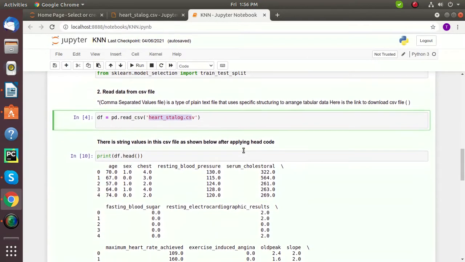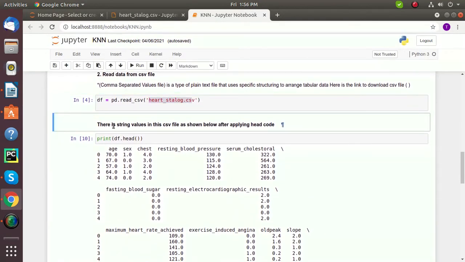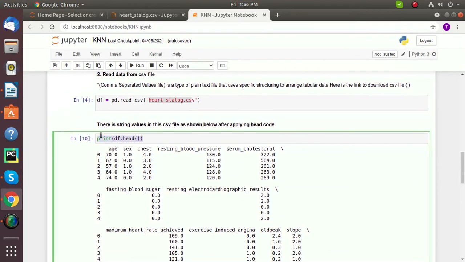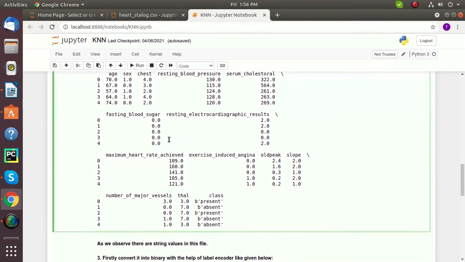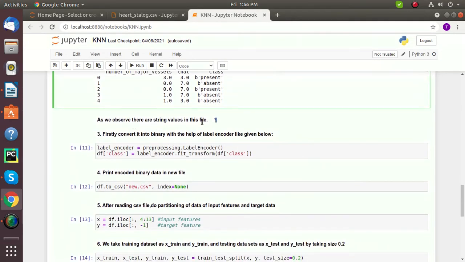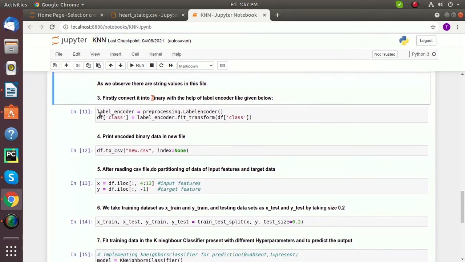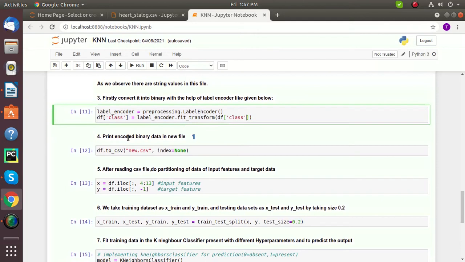Now the other step: there are string values in the CSV file, as shown below after applying the head code. We take the head by using this code on the data frame. As we observe, there are strings in the values in this case. Firstly, we will convert them into binary with the help of the label encoder. All the strings are converted into binary by using this code. Now we print the encoded binary data into a new file, so the binary data is filled in the new file.